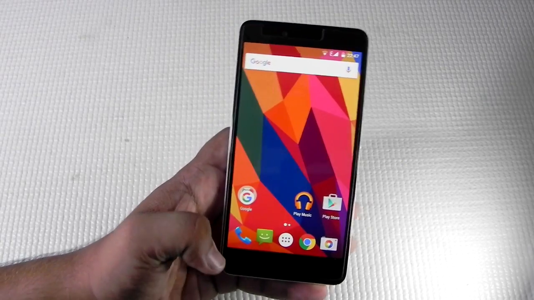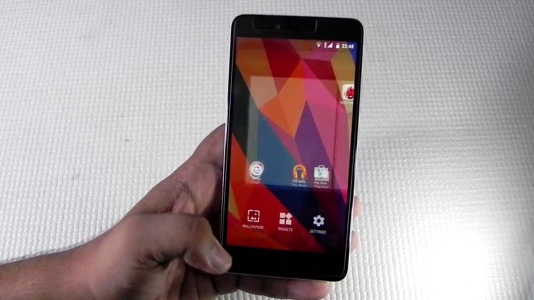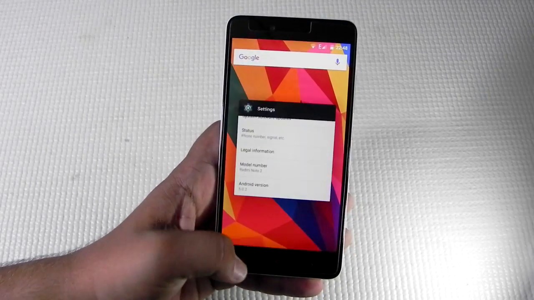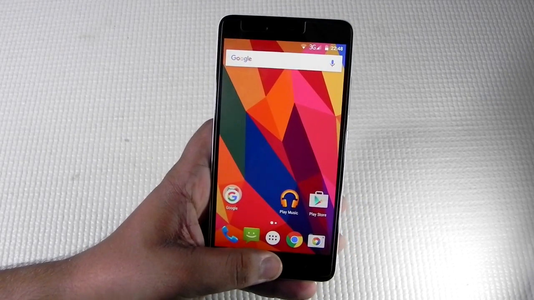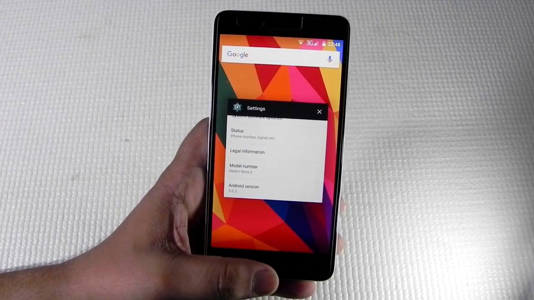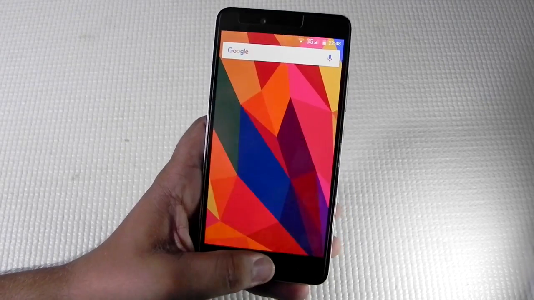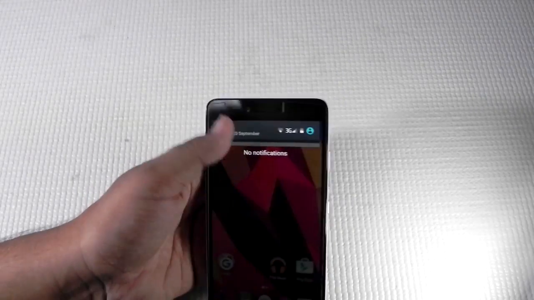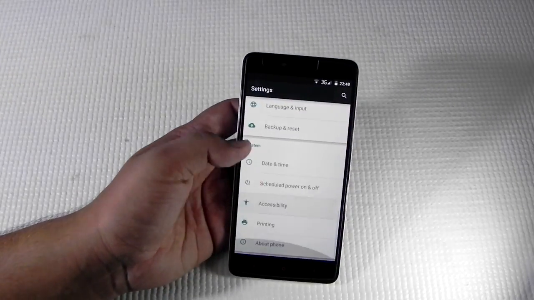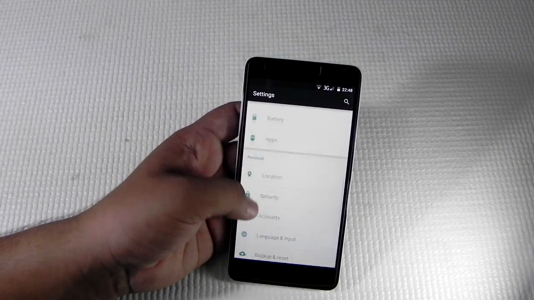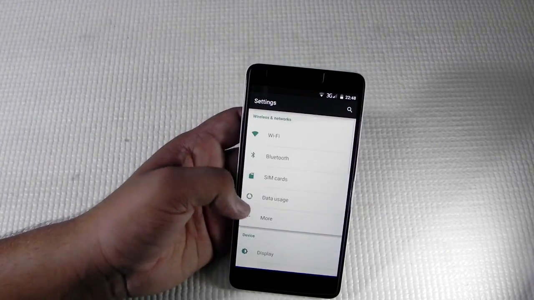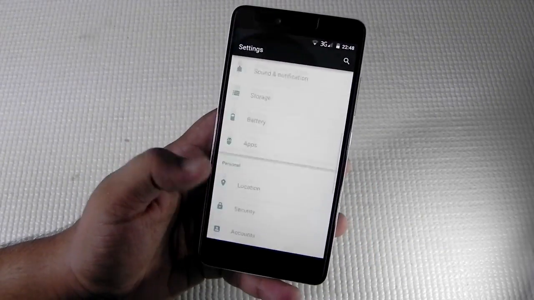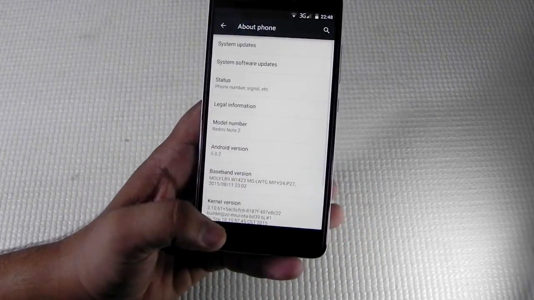But in this ROM, the left key is being used as the menu key, and for the application drawer, we have to long press the home button. I didn't find any settings right now to change it, but I guess there will be a setting in future, or there will be more development for this ROM, and there will be a way to change it. Hopefully it can be changed, and if you like it, you can use it like this only.